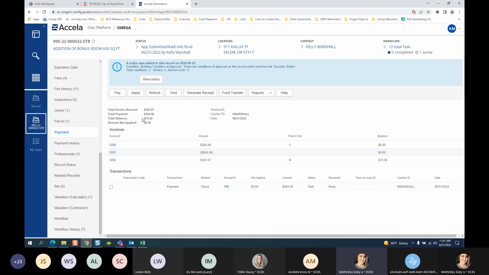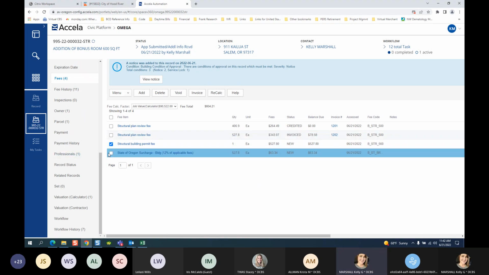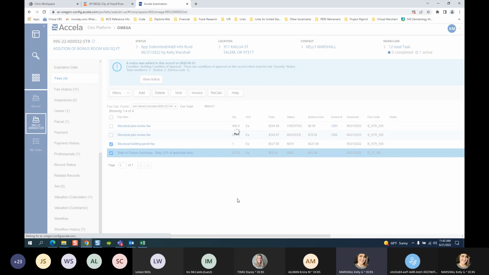So now the customer would owe us $78.58 in difference. That's the difference in the two plan review fees. And we're going to collect that at issuance. That's what we're getting the fees ready for. I'm going to go back to fees. So I've already paid down the structural plan review by $264.49, which leaves a balance of $78.58 still to collect at issuance. But I also need to collect the permit fee and the state surcharge. So they're not invoiced yet. So I need to invoice those, getting them ready to pay or making them available to be paid.